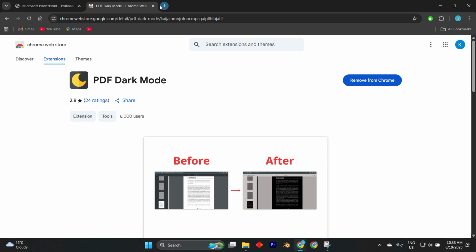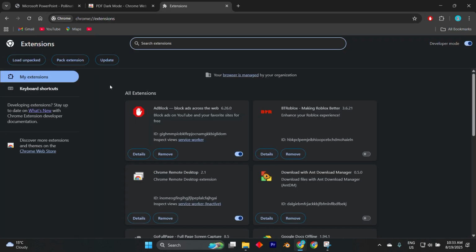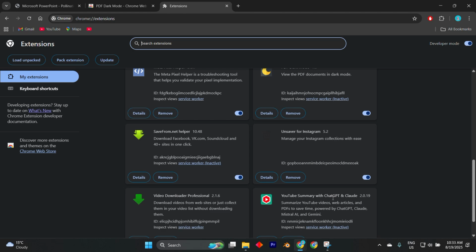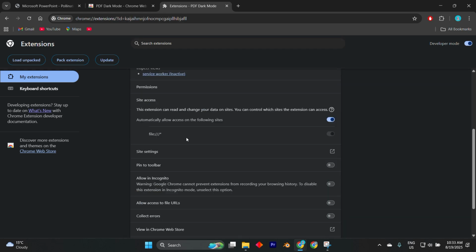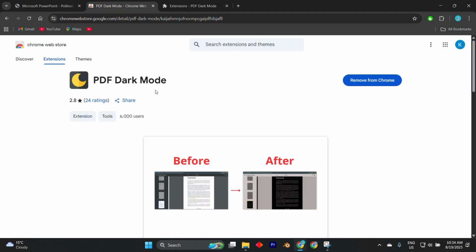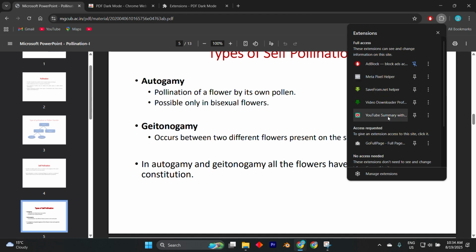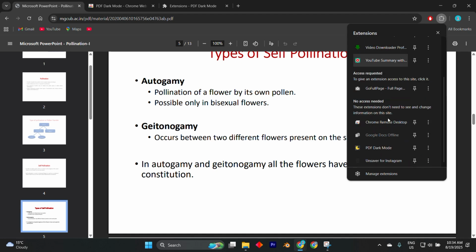Go to your Chrome extensions page by typing chrome://extensions in the address bar here. Now find the extension you just installed and click on Details. Toggle on the option that says Allow access to file URLs. Use the extension. Now, when you open a PDF in a new tab, simply click on the extension icon in your toolbar to toggle the dark mode on or off.